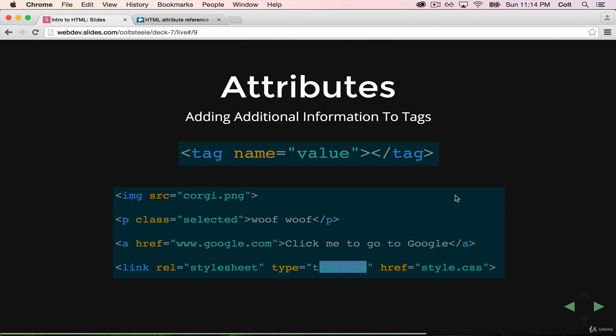So don't worry what those do. We're going to see them all in time, but it's this format of some word equals something in text.